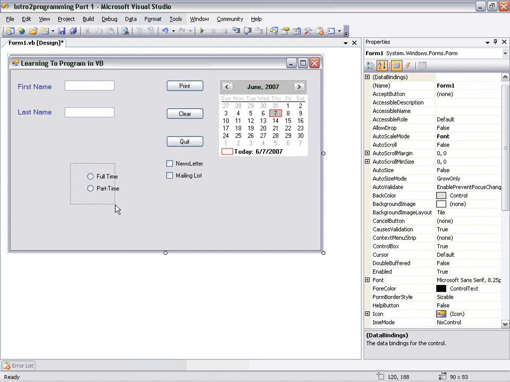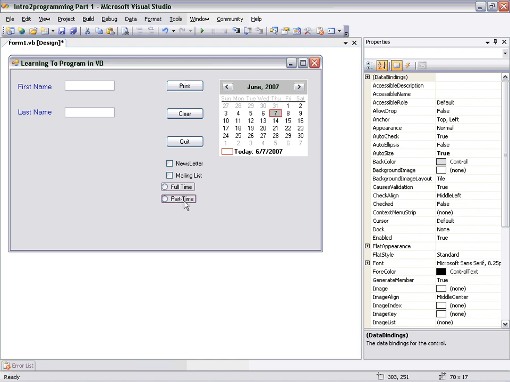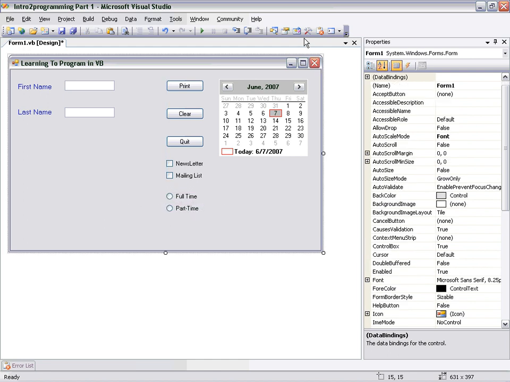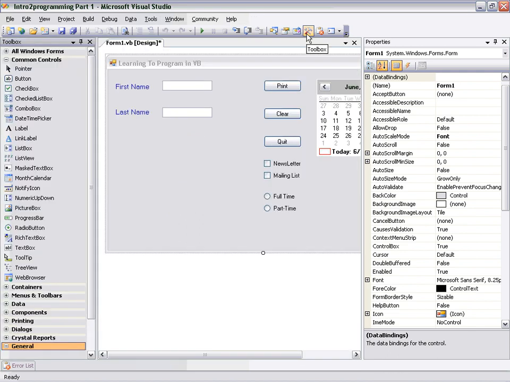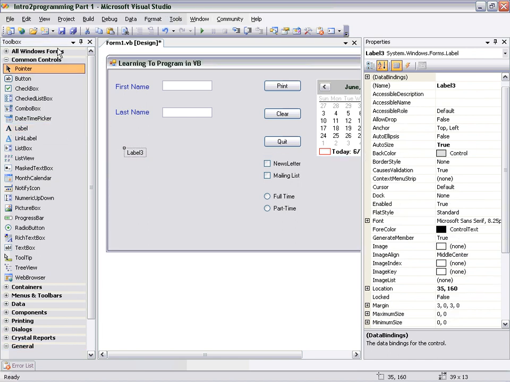What I need to do is move this over here. So I'm going to move it down just a skosh. And I want to open up my toolbox again. We're going to go up here to this little icon, and I want to put in what's called a label.